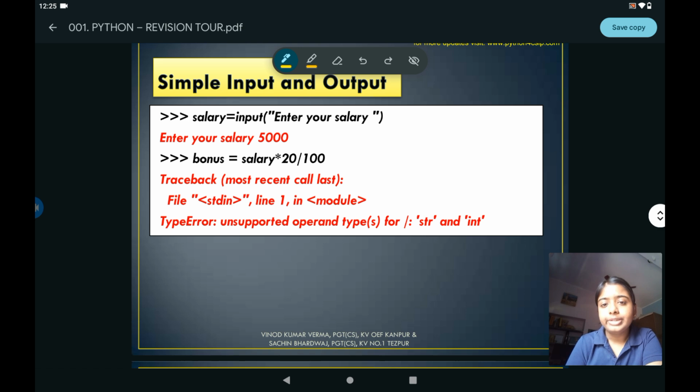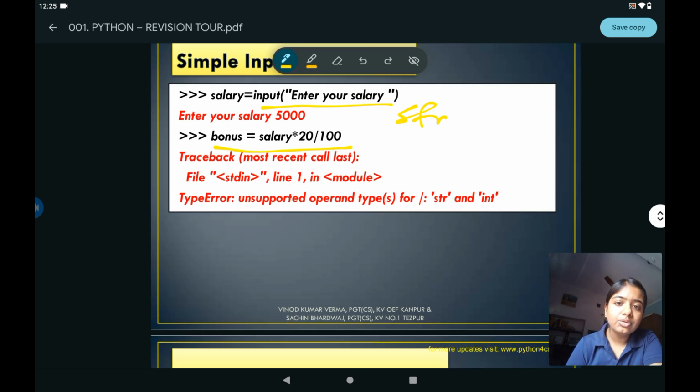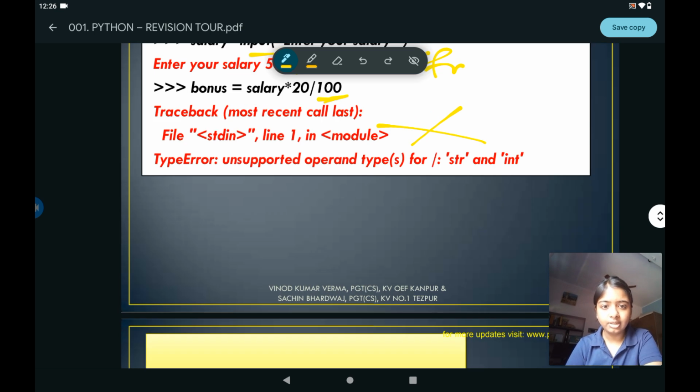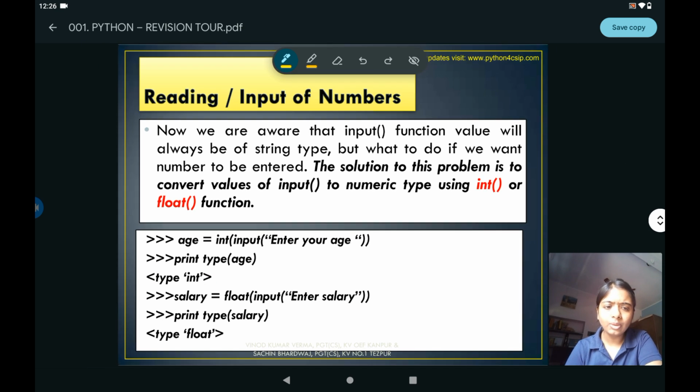Let me tell you one thing. When you write this kind of statement, it takes input, and this is a string value taken. Now what you are doing here is string into 20 by 100. You are dividing a string with a digit. It's a grave sin, you can say. It is incorrect. How can a string be divided by an integer? You tell me.